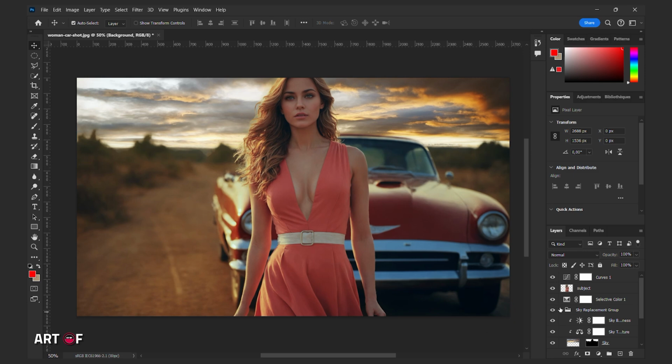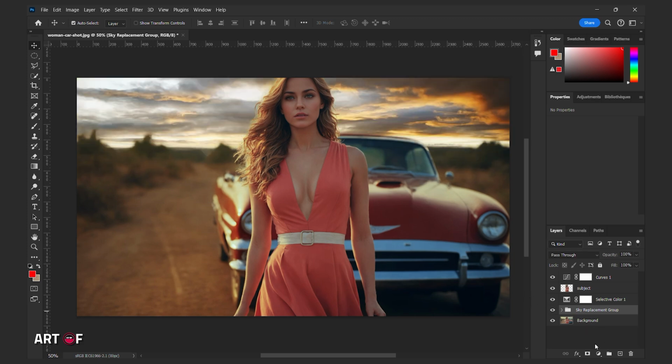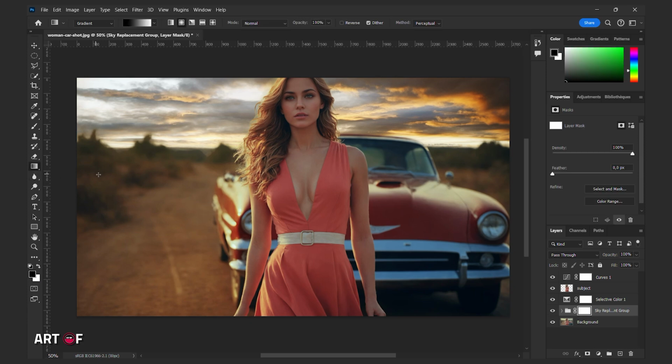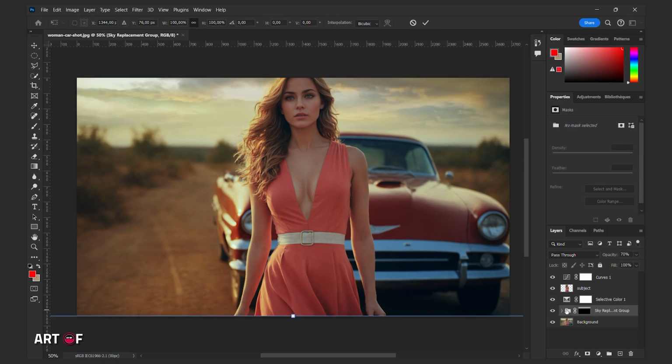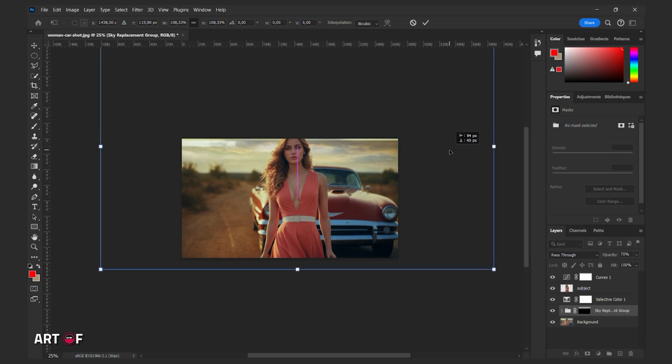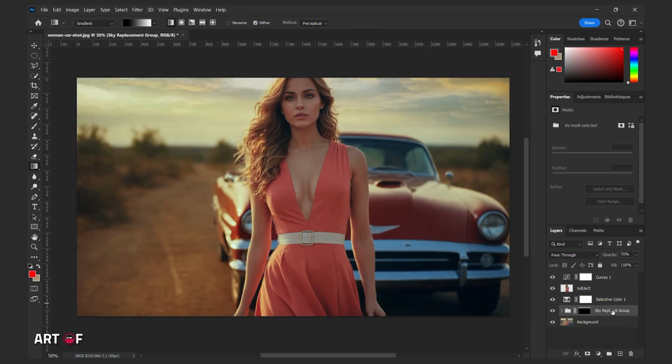As you see, we have a new group, Sky Replacement. Now, let's further improve the transition between the sky and background, as well as the subject, by creating a mask on the group and applying a linear gradient to shift and fade the sky more. I will scale the sky more and reposition it. Place it above the selective color layer so it will be affected by the color adjustment of the background.